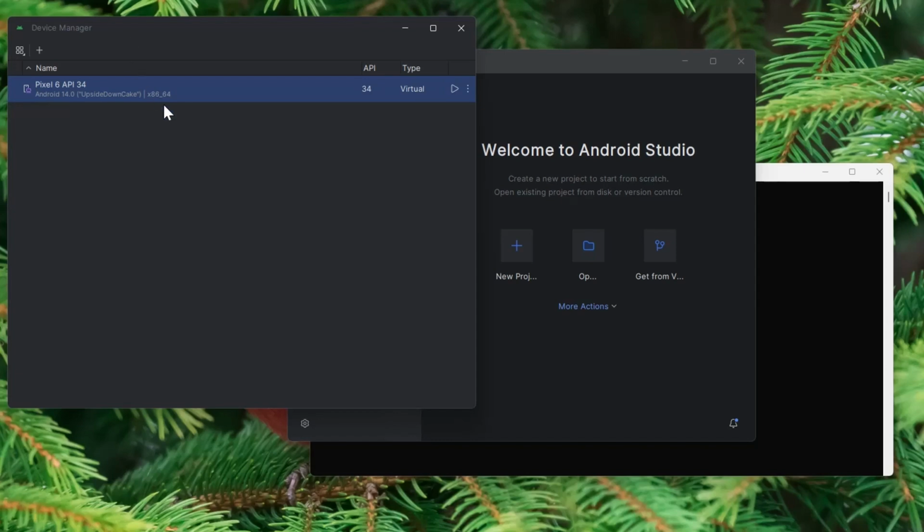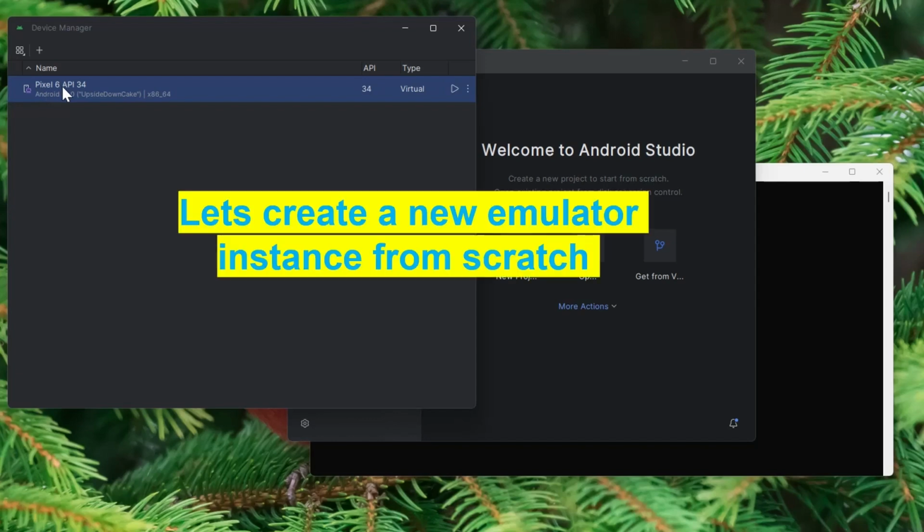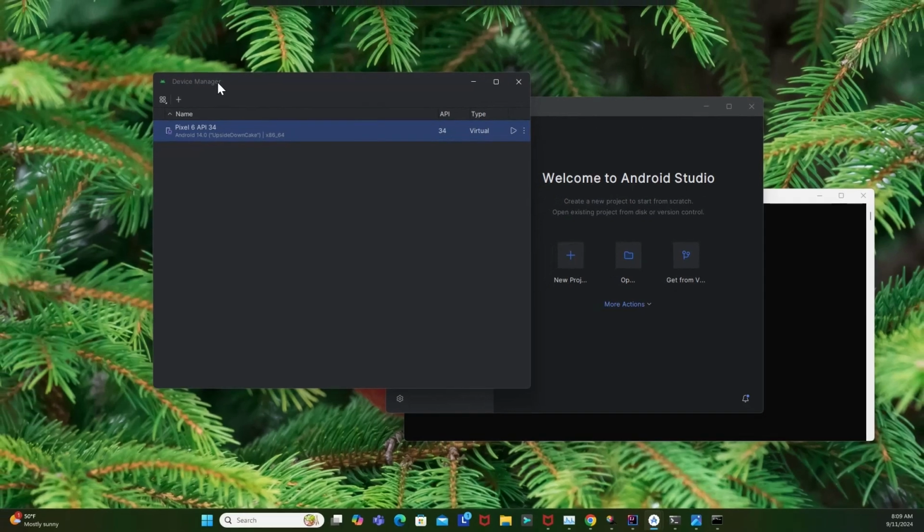Now, what I have done here is I have already set up a particular emulator. I will not go into depth of it, but for your convenience, I'll create a new device and walk you through how to do that as well. So just click on create virtual device.